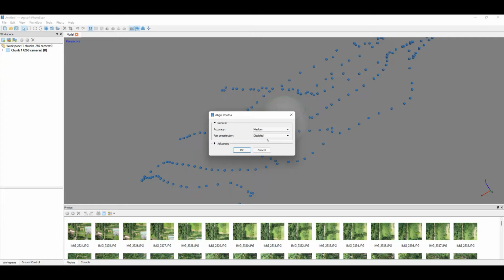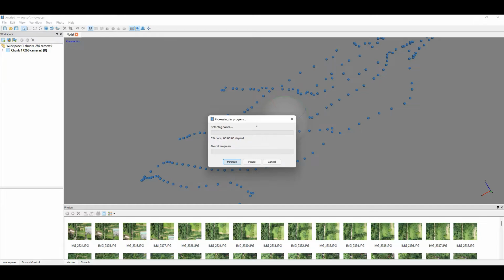There are also advanced features. Okay, so you can adjust the point limit in which the software will look into the images. So leave it as is. Okay, medium and then disabled, and click OK. So this will run for several minutes depending on the speed of your computer.